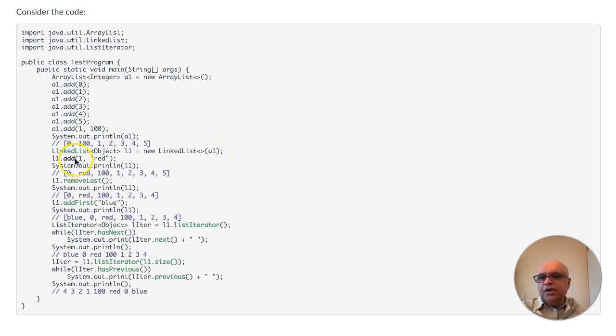And then we add red to the middle, so now it contains some numbers and some strings, right? And then we do removeLast to get rid of the 5. Then we addFirst to put something in the beginning. And now we're using a ListIterator to show bidirectional access. So in the first while loop, we're going through it forward, and in the next one, we're going through it backwards, right? So this one prints from blue to 4, and then the next one prints 4 to blue, right?